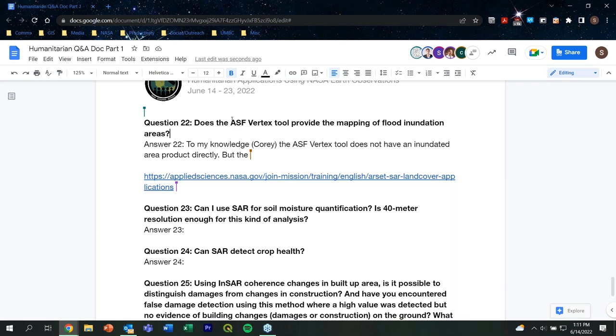I'll do this one. Oh, sorry, I was not muted. There is at least a Python tool in the ASF HyP3 toolkit that gives a water map function. But I'm not familiar if the graphical user interface gives the option to generate a derived product like a water map from a SAR image.